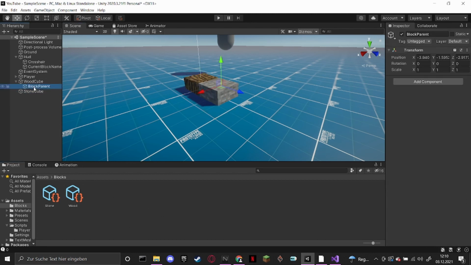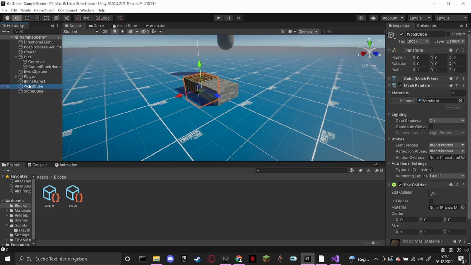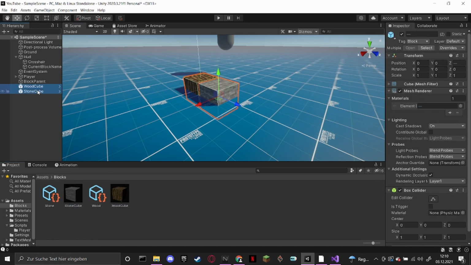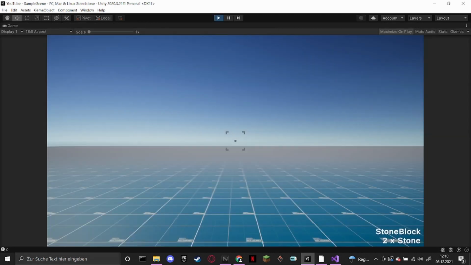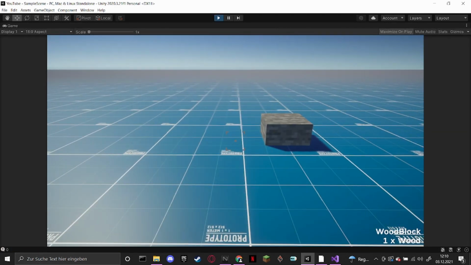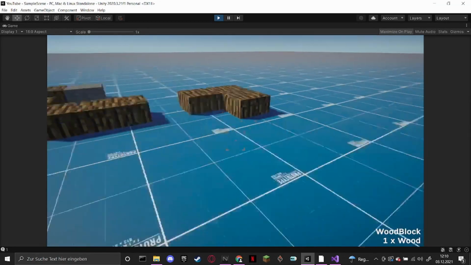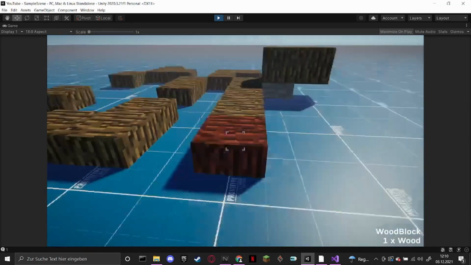Oh, I guess one at a time. Wood cube, stone cube. Let's both delete them. Boom. And going to the stone cube, going to the wood cube. Nice. And now, when actually placing these blocks, you should now see the difference in their wonderful texture.